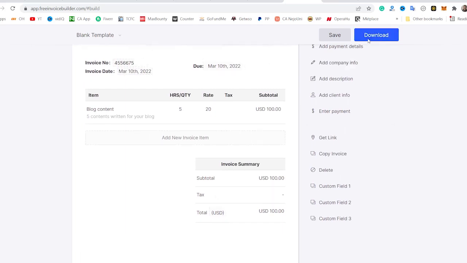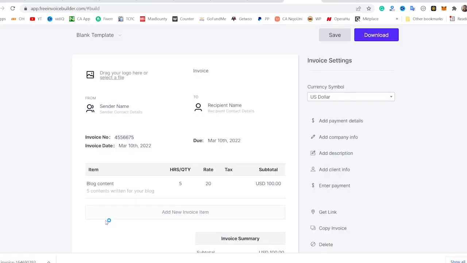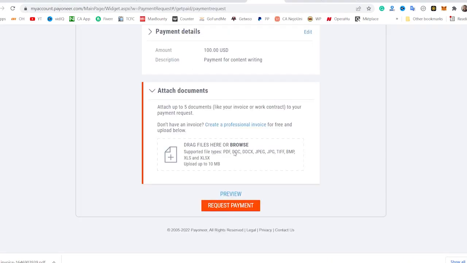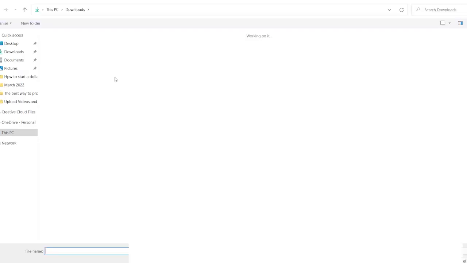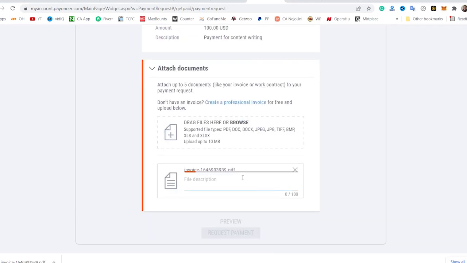Invoice summary and all of that. Then click on download to actually download this invoice. Download without an account, or you can actually create an account to download this invoice. And this invoice has been downloaded right here. So let's come back to Payoneer. Click here and find the new invoice that we just did with the invoice generator. This is this one right here. This is uploading. Just give it a while, and it's almost done.